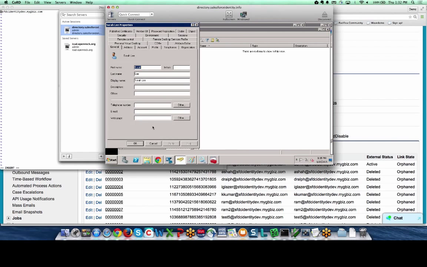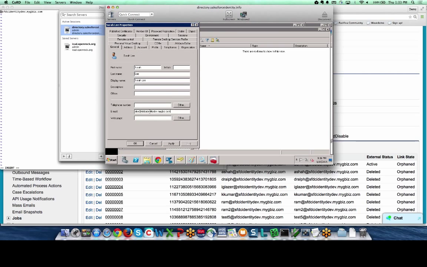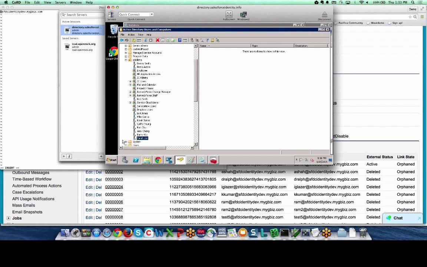So let's make sure that I give the email address, not the password. So I'm giving... All right. So I gave the email address that matches my Google domain name and hit OK.